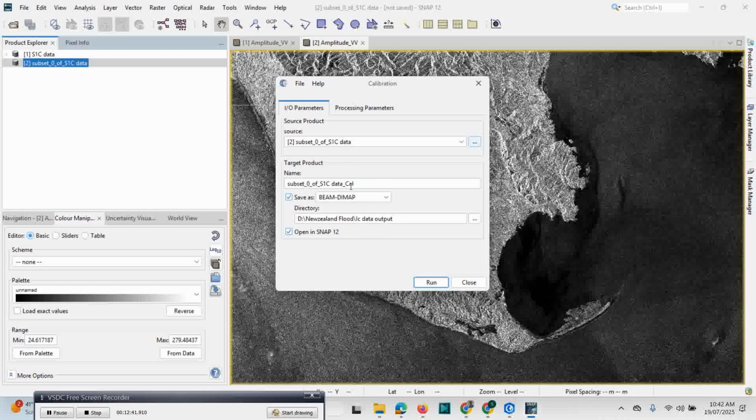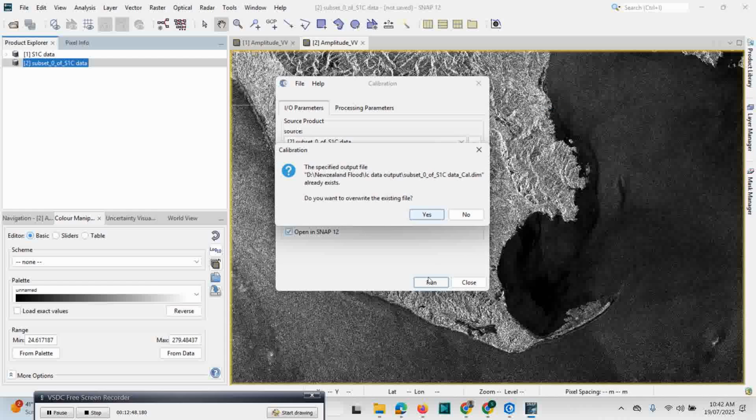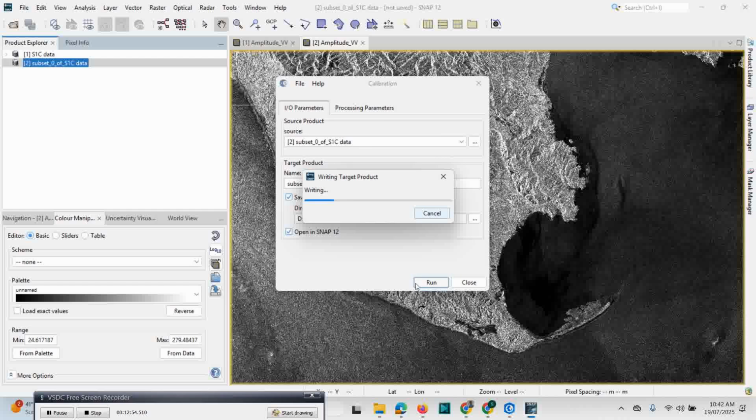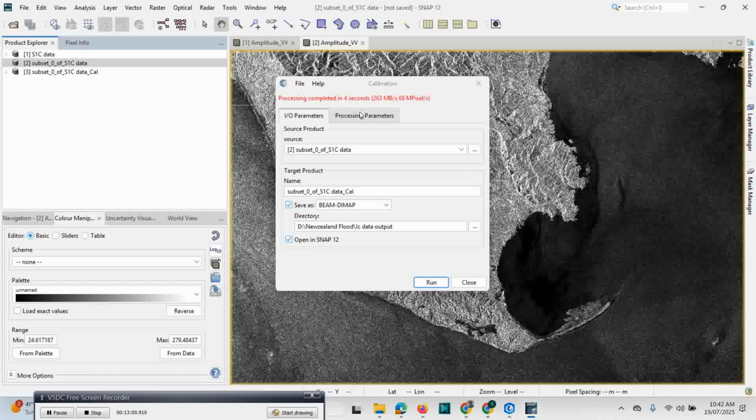After this finishes, it will be shown that the calibration is done. So simply click on run. It asks whether to overwrite the existing file, because I already ran this in the same folder. So just click on yes, and it will run. For you it will not come up, because you are running it for the first time. I am already overwriting all these steps for you for the demonstration, that's why it comes up.